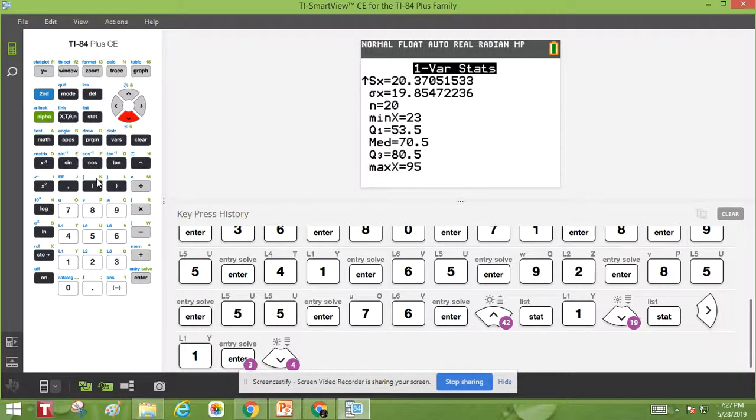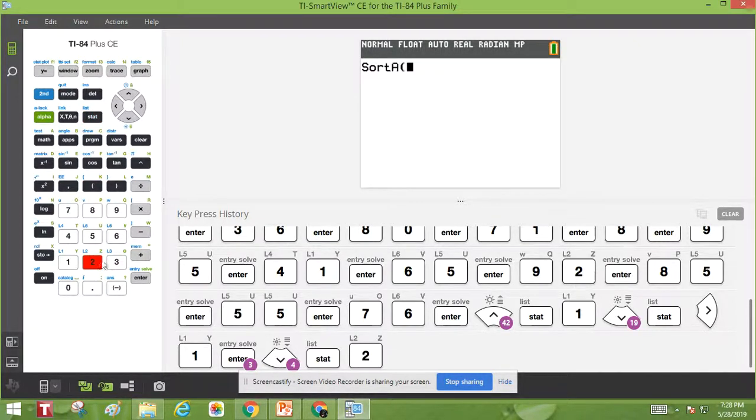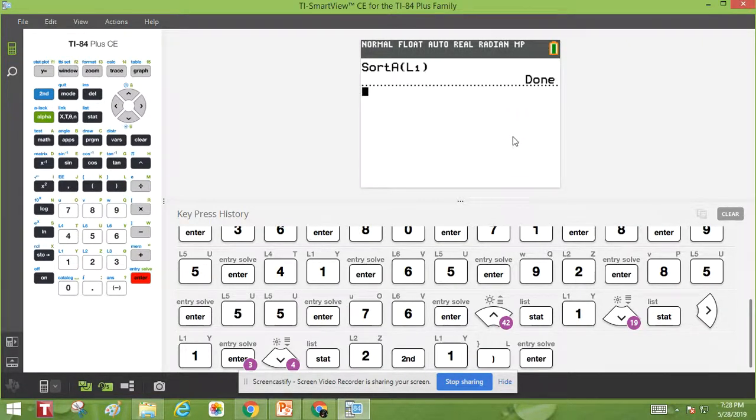So in order to figure that out conveniently, what you want to do is go back to Stat and then Edit. Actually, you're going to go down to 2 for SortA. That's sort ascending. If you wanted to sort descending, you would go to 3. So SortA, and then what you want to sort is L1. So you're going to go to second, 1 to put L1 in here and close your parentheses. When you hit Enter, you're simply going to see the word Done here.